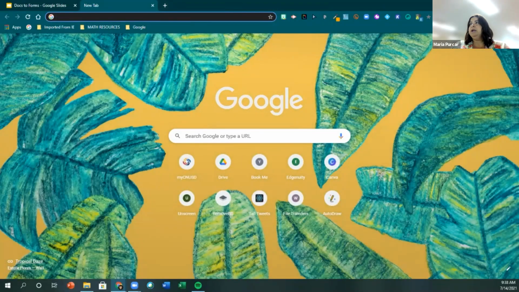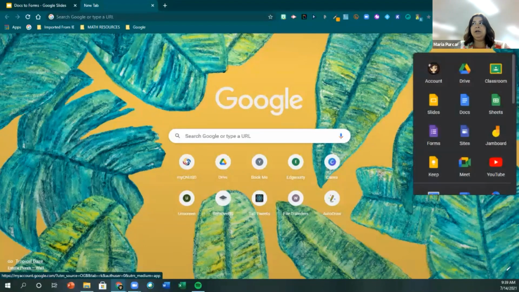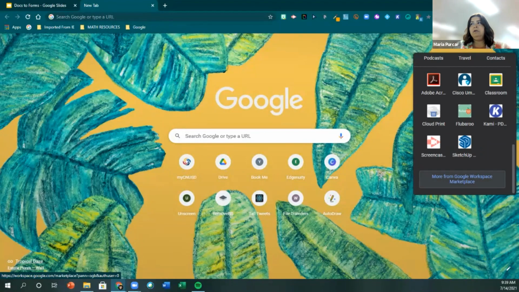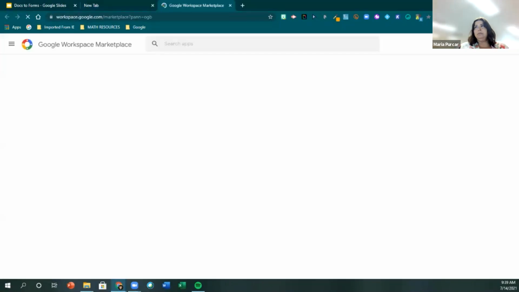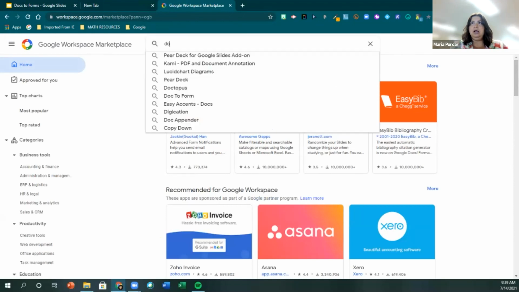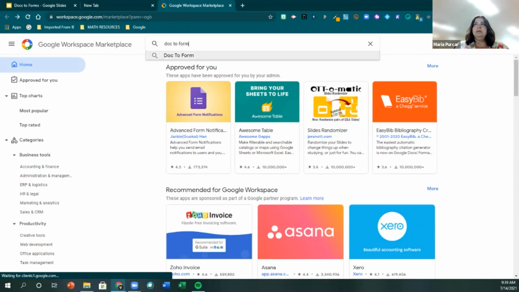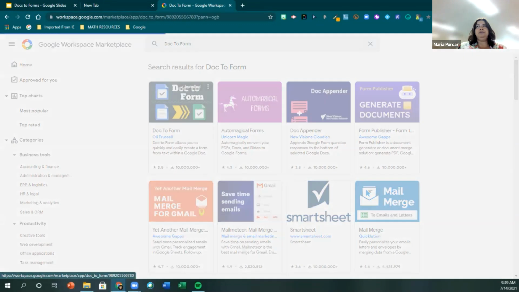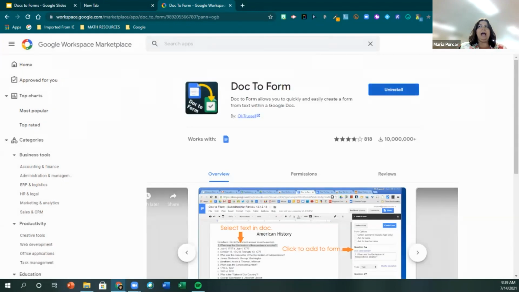So the first way to get to it is through the Waffle in the top right corner of a Chrome browser. If you're using a Google Chrome browser, the Waffle will always be near the top right corner. And here you can scroll all the way to the bottom, and you will find the Google Marketplace. And then if you search for Doc to Form in the search bar, you should have no problem finding it. Mine shows installed, but when you search for it, yours will ask you to add or to install. So that's one way to grab that.